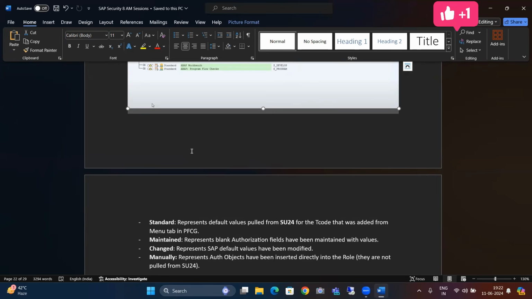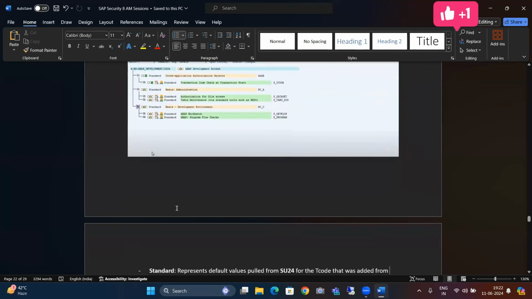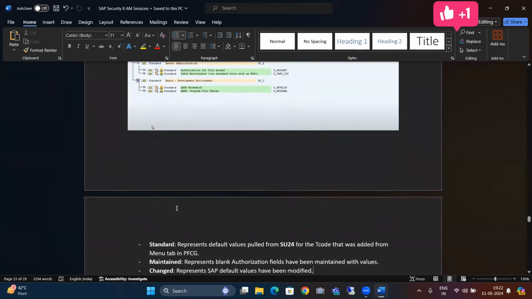Then comes changed. You can see this is green, standard green, right? What if we get information that we have to change these options? It is already green, but still we have to make changes to it. Once we do that, the status will change from standard to changed.